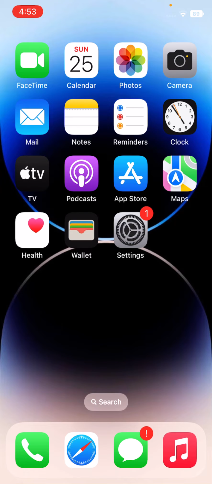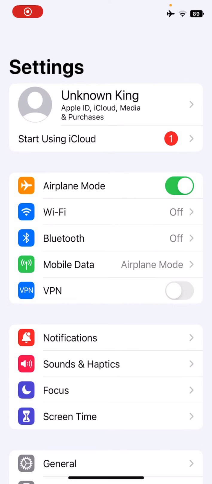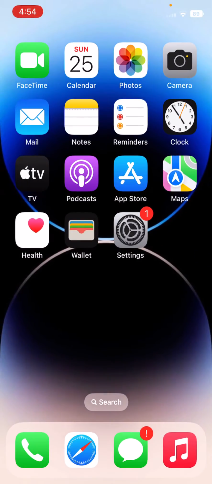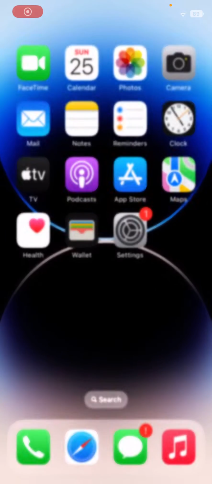So guys, solution one is turn on airplane mode and turn this off. After turning it on and off, go back. And solution two is restart your Safari browser. So restart your Safari browser.